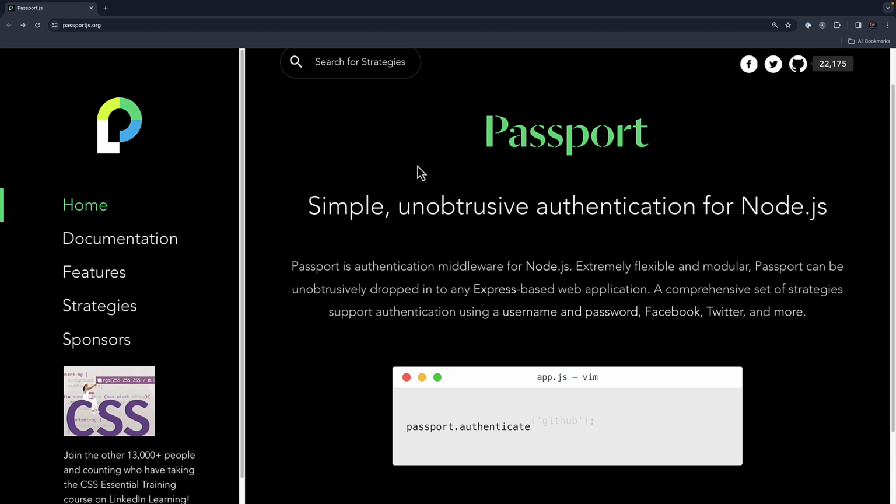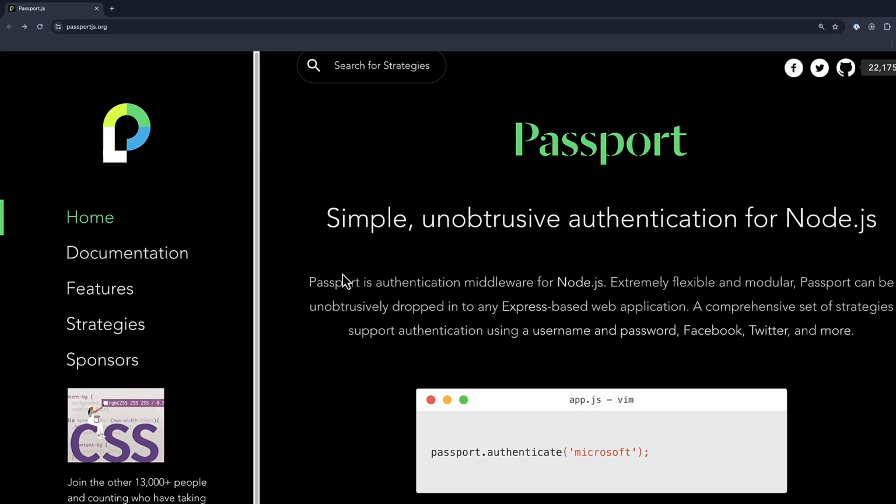And like I said, we are going to use Passport for this. And we are going to use two strategies. One is local strategy and then the Google login strategy. So let's begin with the local login strategy.